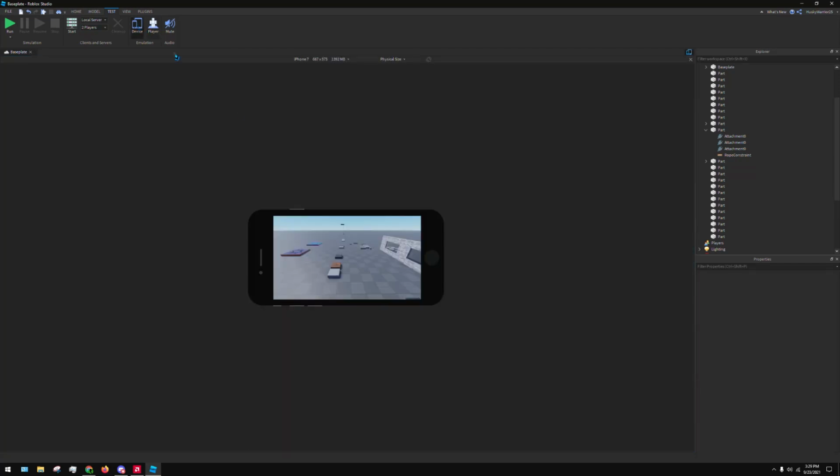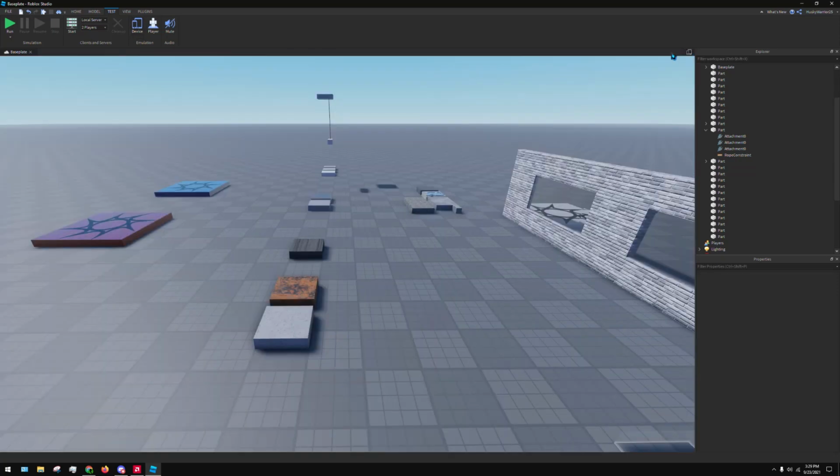You can also do mobile view, so you can see what the world looks like through a phone. You can toggle it here too.